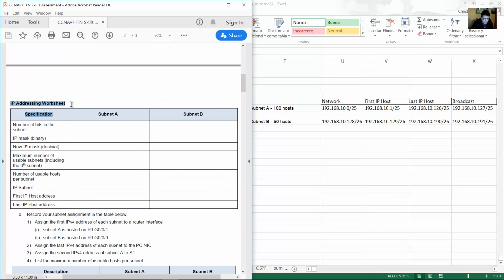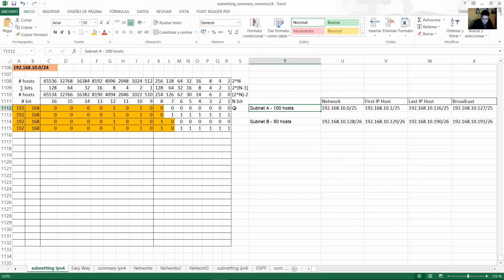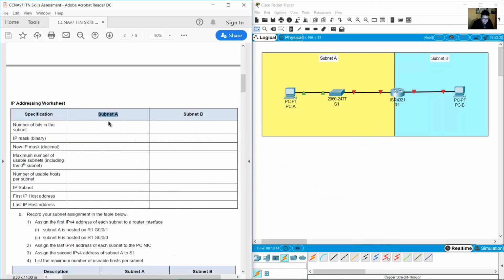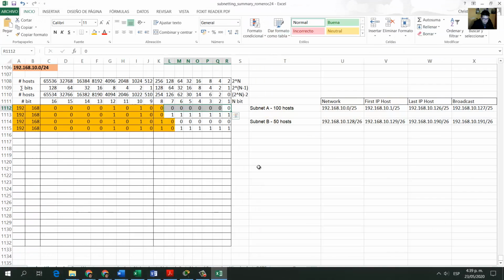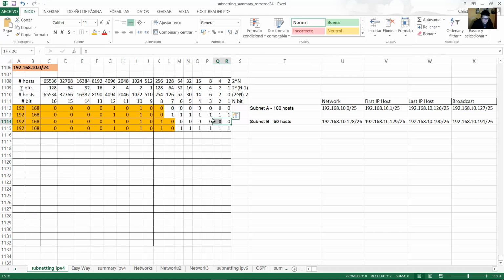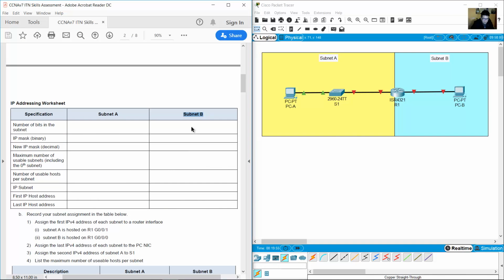IP addressing worksheet. Number of bits in the subnet for subnet A: 1, 2, 3, 4, 5, 6, 7 bits. So the answer here is 7. For subnet B: 1, 2, 3, 4, 5, 6. The answer for subnet B is 6 bits.